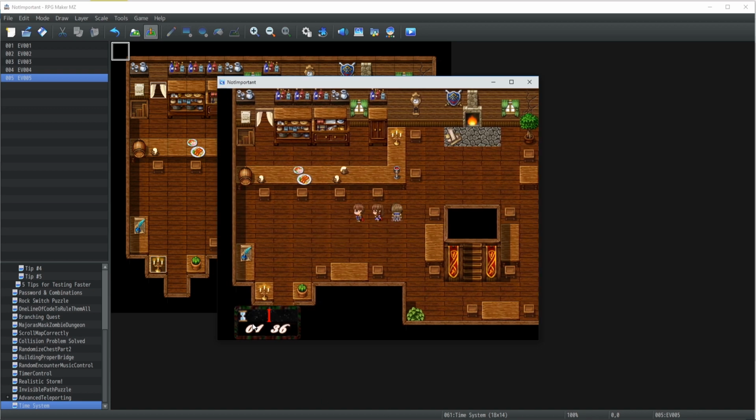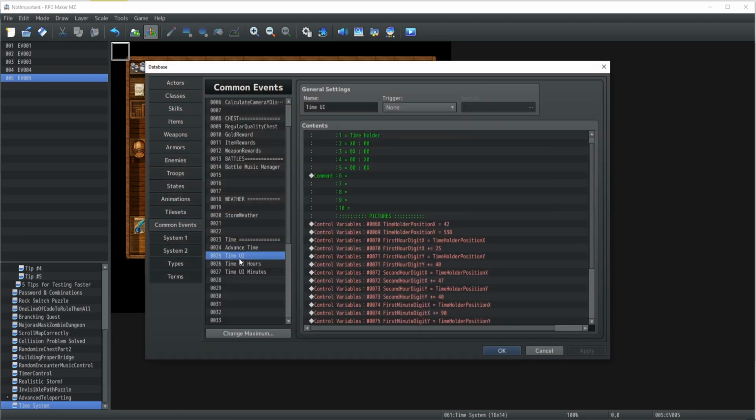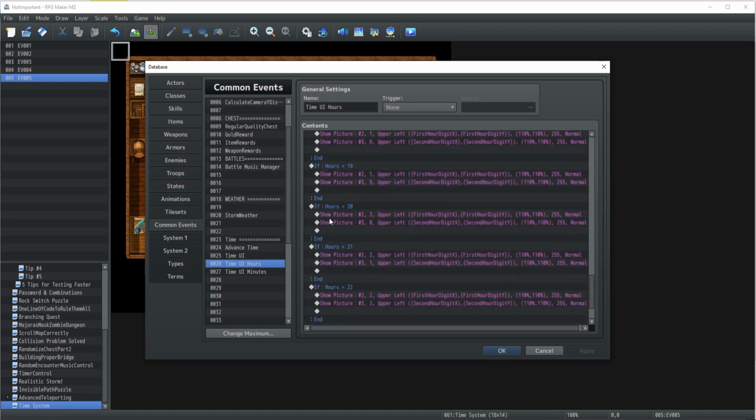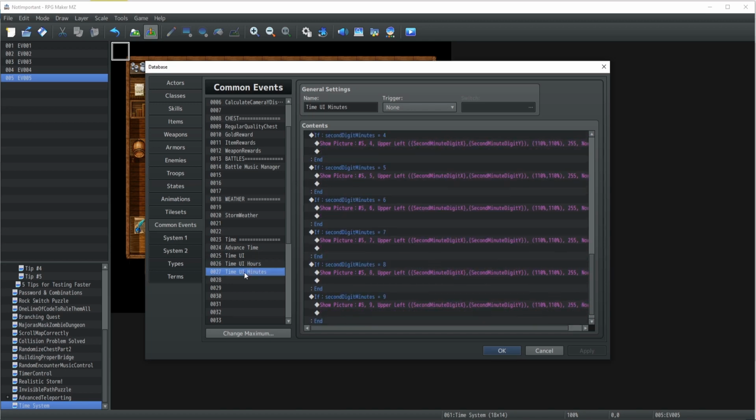Great. Now the only thing that we really need to adjust is the time placeholder in order to change the image. I'm not going to really explain how that's done, not even sure if you're going to use this for your own purposes, but essentially it works the exact same way as you would do with the time UI hours and minutes, except that you do it for the placeholder.